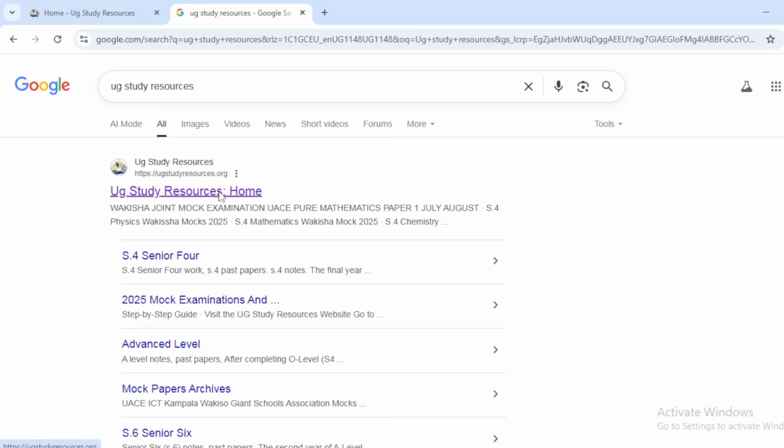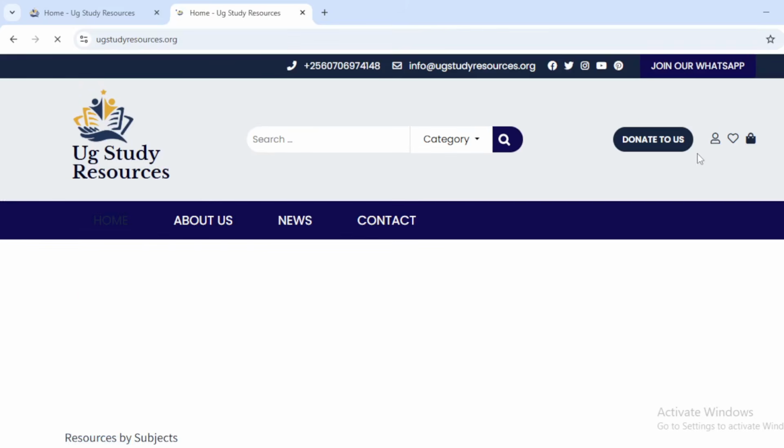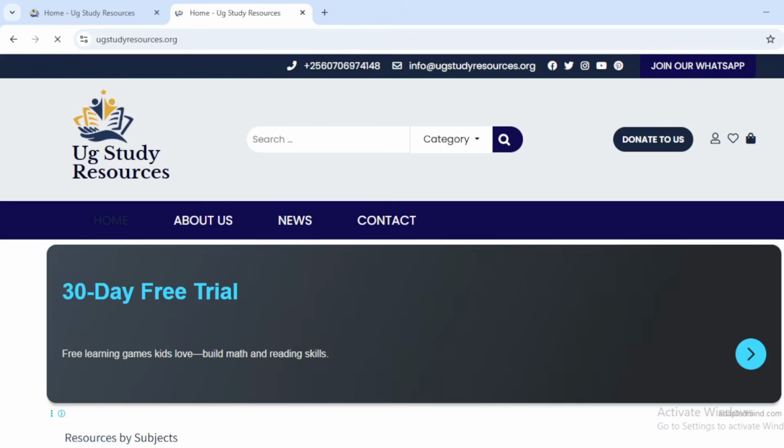Actually, it's very good for those who are looking for any past paper. This site, you click here. After clicking there, you're going to see the site load like this.